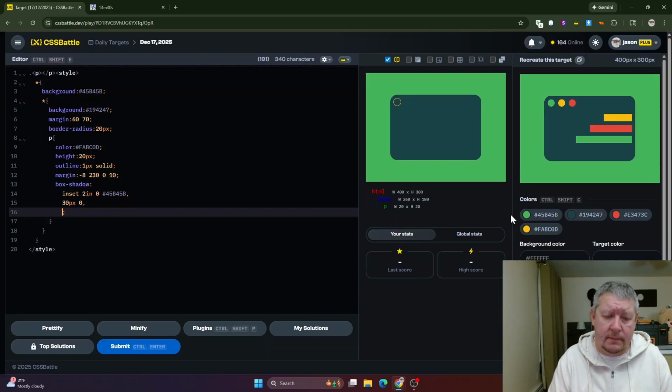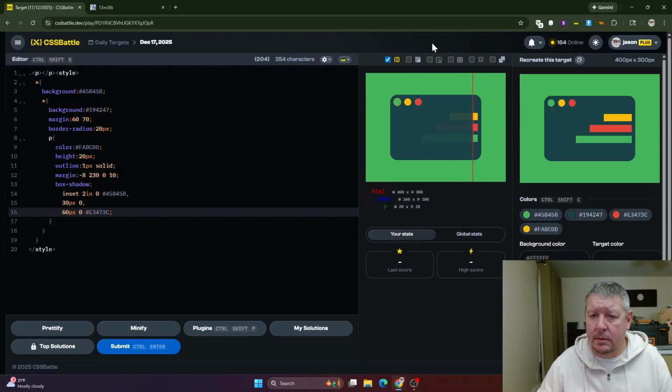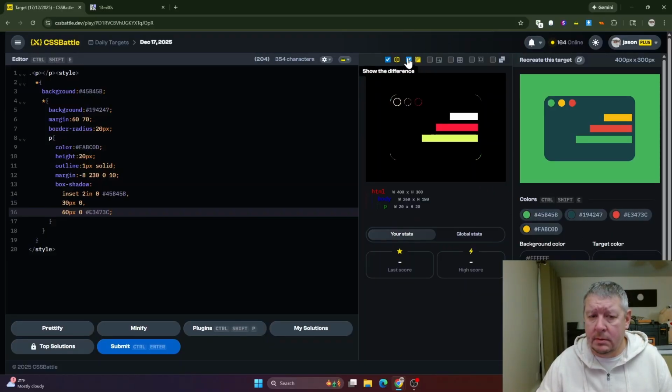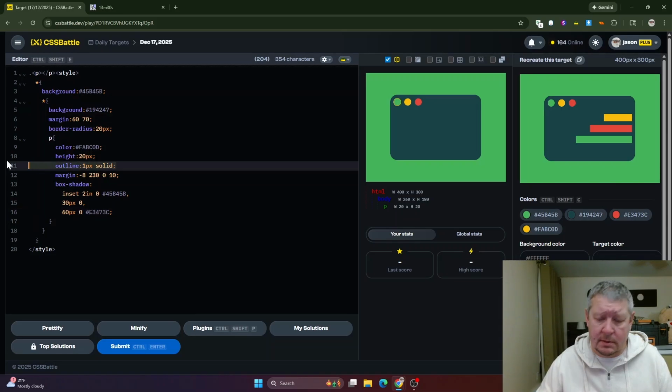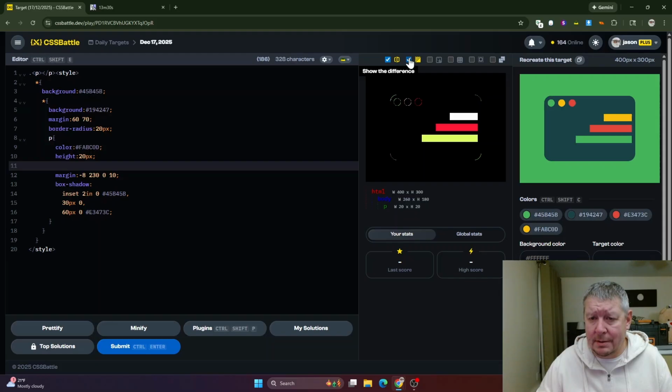And then we're going to have 60 pixels, 0. It's going to be the red color. Those look pretty okay. Let's get rid of the outline and make sure. Yeah, those look pretty okay.